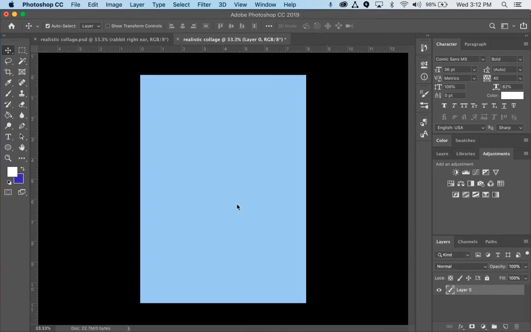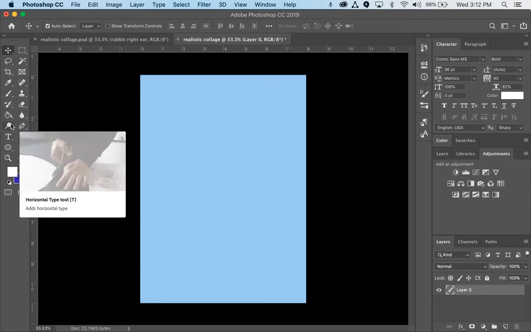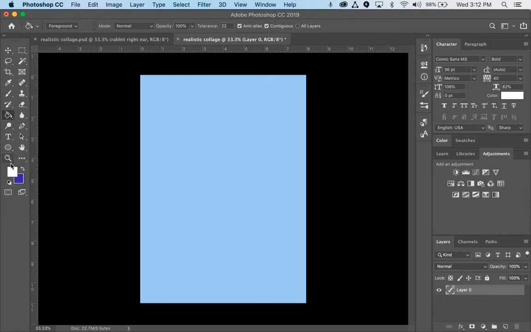go to the paint bucket. I have white selected in the foreground, and I can just dump it back in. So now I want to lock this layer, but I want to rename it to background. And then click the padlock, and that's going to lock it.